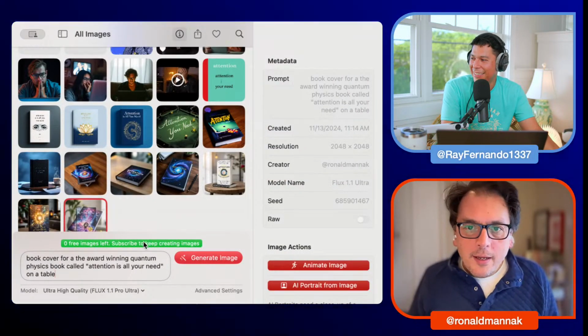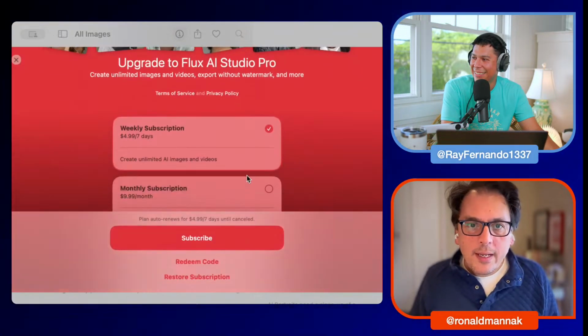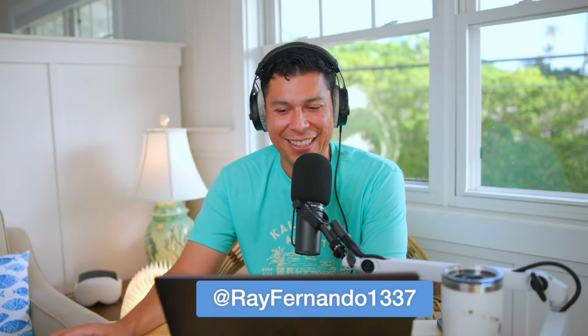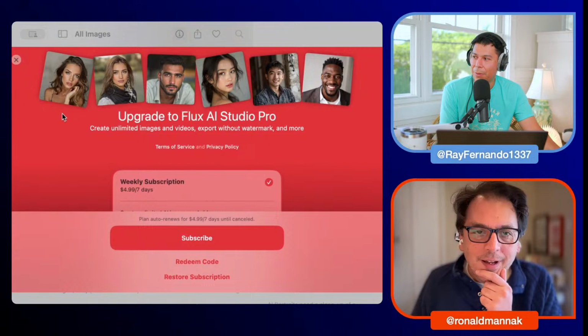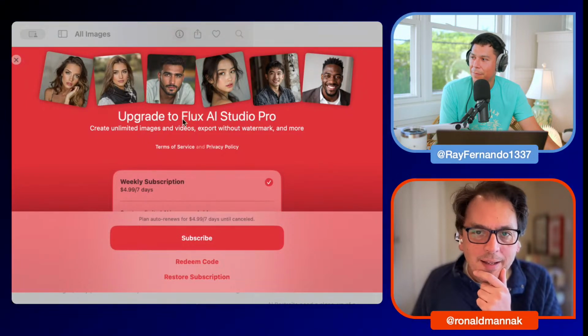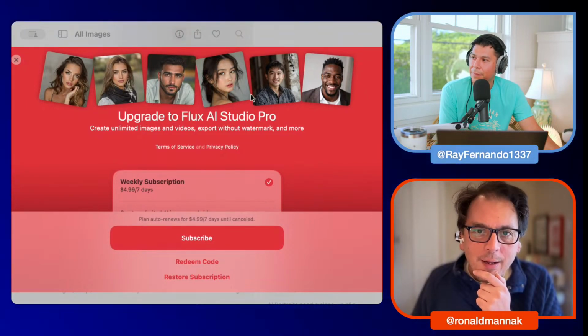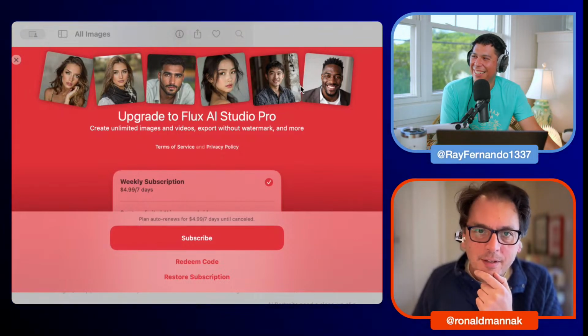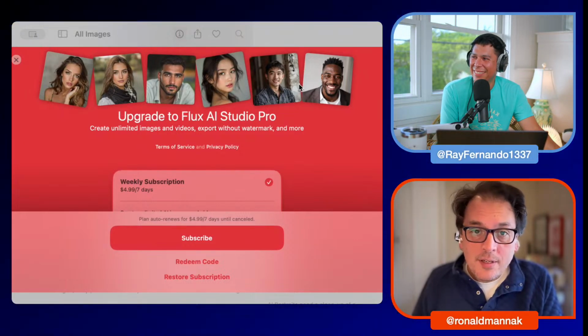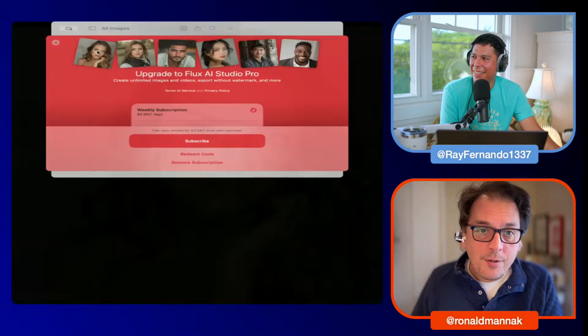Oh, I'm using a debug version here, so let me quickly change that out. Nice Easter egg, by the way. If you're buying the app, you'll notice that the example images wiggle a little bit. These are all images generated with Flux AI. If you click on one, you will see the full image, and probably not on the screen, but you will see the prompt and the model used, so you can recreate it as well.